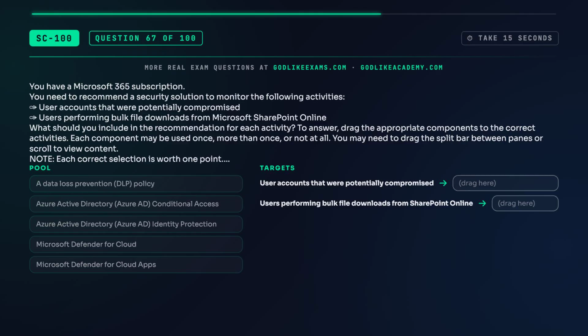Question 67. You have a Microsoft 365 subscription. You need to recommend a security solution to monitor the following activities. User accounts that were potentially compromised. Users performing bulk file downloads from Microsoft SharePoint Online. What should you include in the recommendation for each activity? To answer, drag the appropriate components to the correct activities. Each component may be used once, more than once, or not at all. You may need to drag the split bar between panes or scroll to view content. Note, each correct selection is worth 1 point.